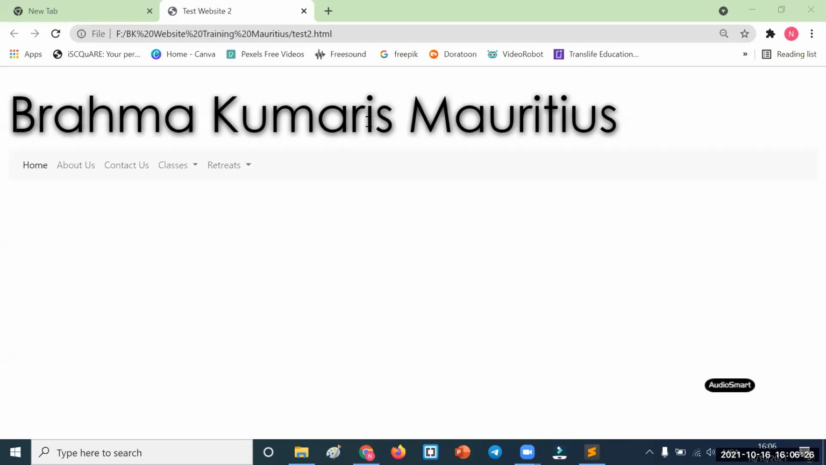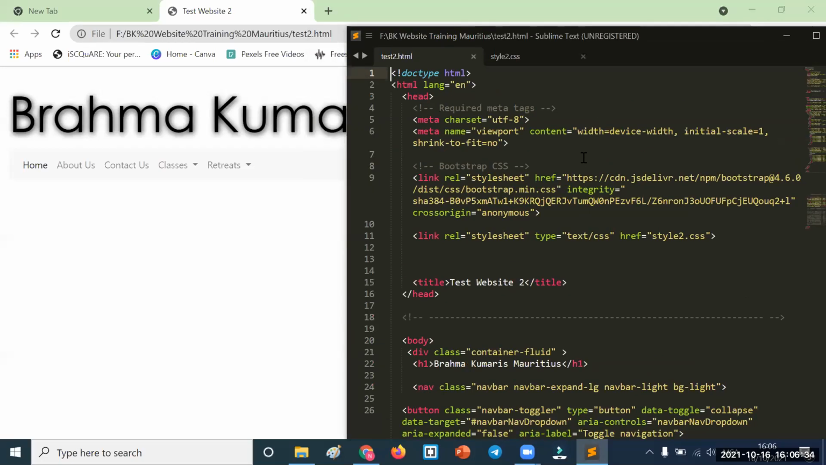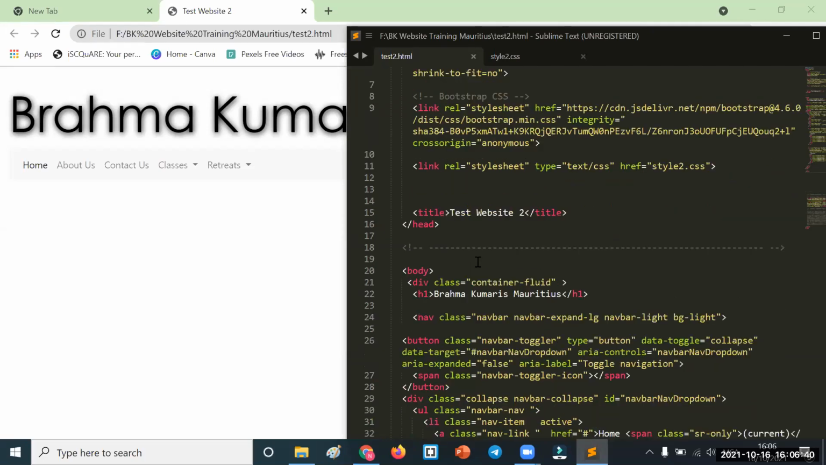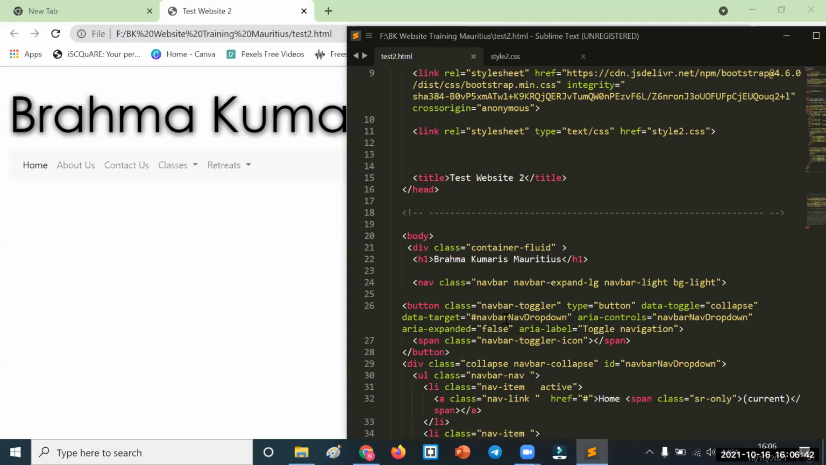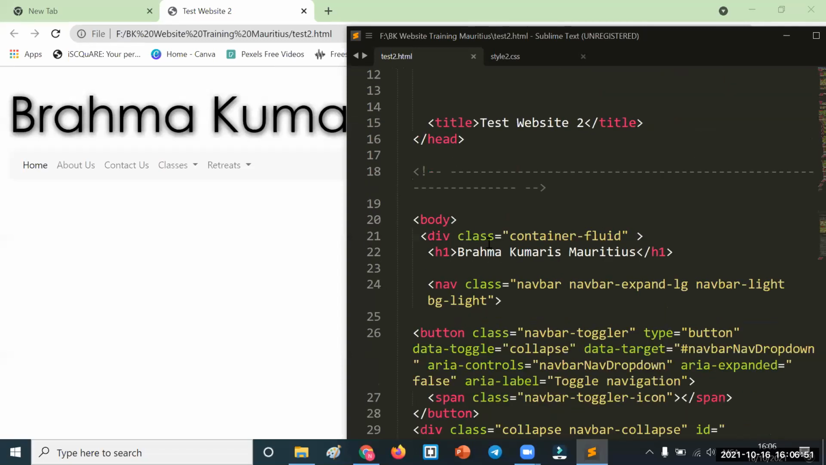Now we have this page, so let's check our Sublime Text. This is our Sublime Text, and what we see here is the head. You already know the head, and we have also done all these things. Now, what we learned last week was the word class. Can you see the word class? Let me make it bigger. Class means the name.